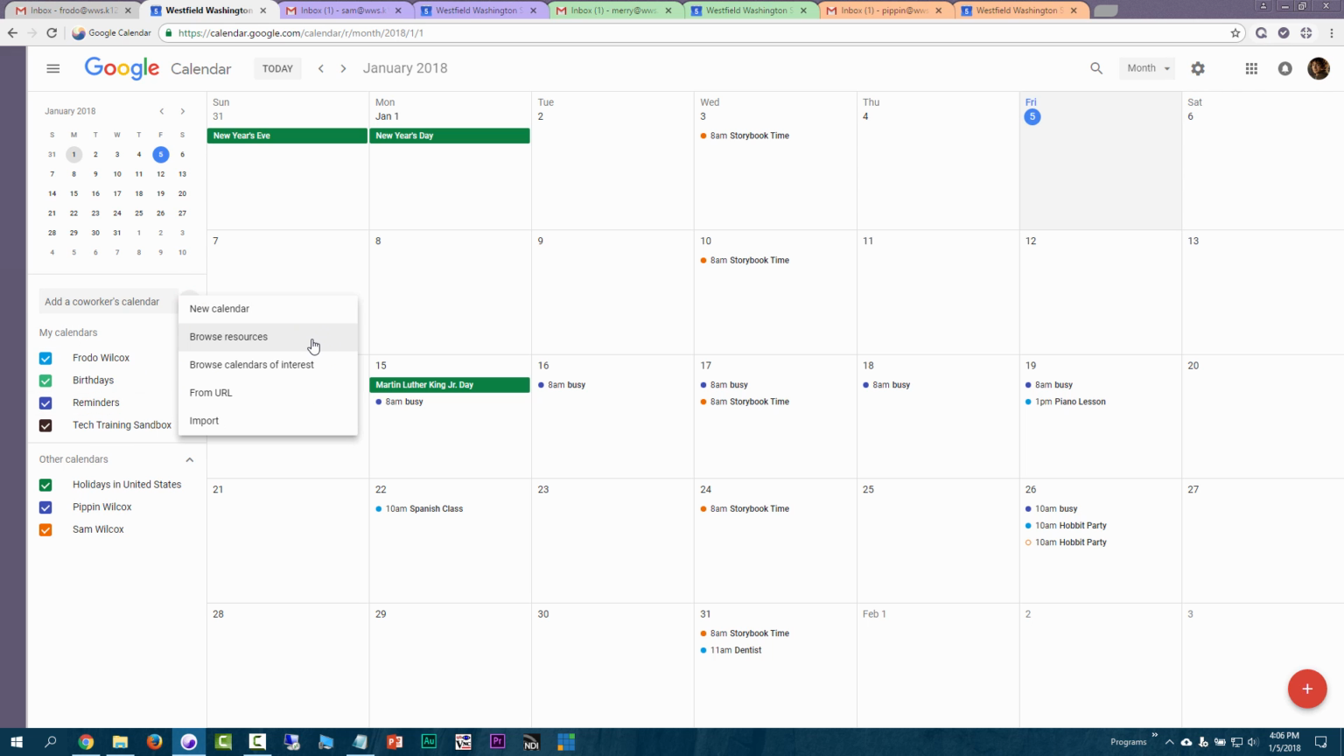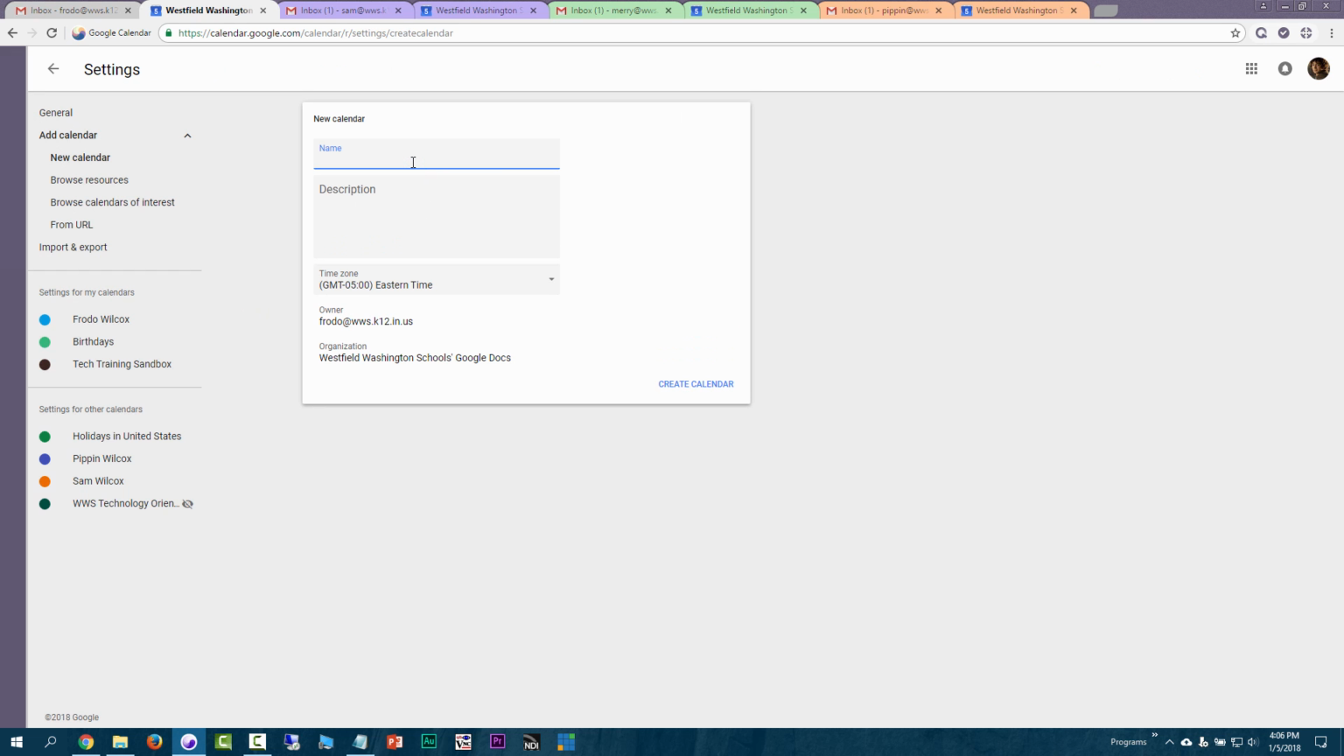We can create a new calendar. There's also the option to browse for resources, which would be basically rooms that you could reserve within your building. Calendars of interest would be like holidays and sporting events and things like that Google's kind of curated for you. And then there are some advanced options with from URL and import. But in this case, we just want to create a brand new calendar. So I'm going to click on that and call this one Field Trips. You could add a description if you wanted to put more details in there, maybe specify the building, and then click Create Calendar.